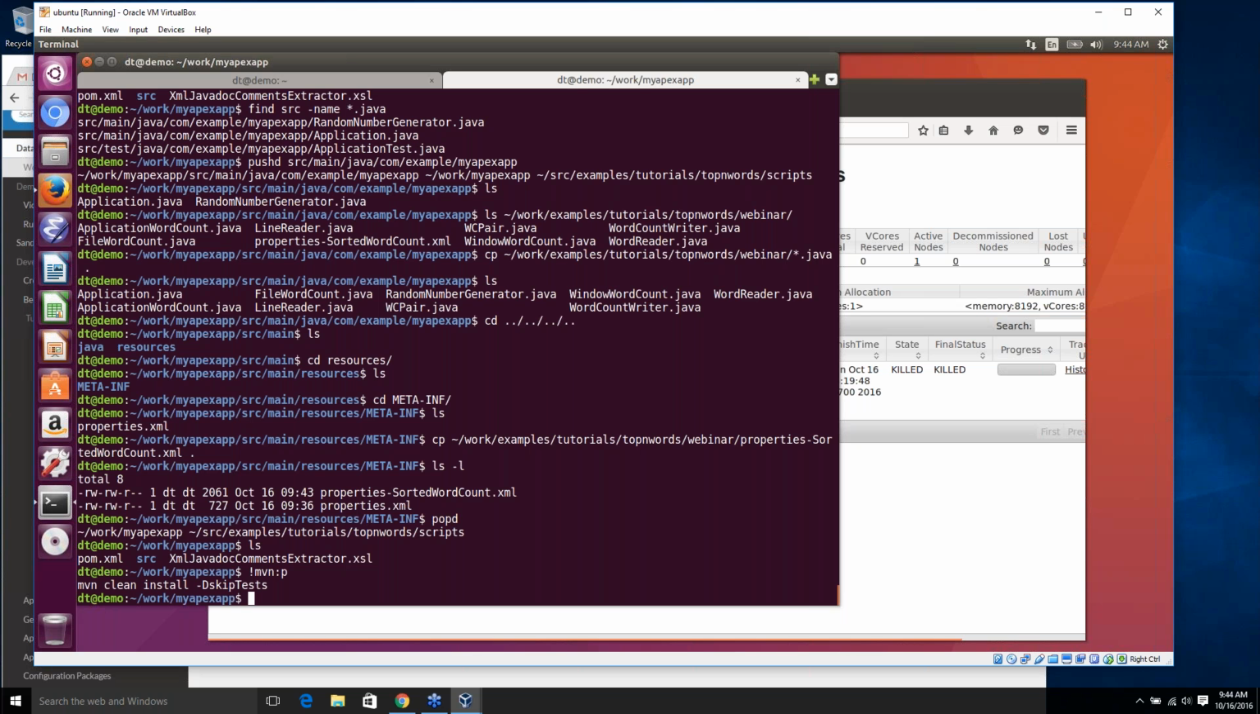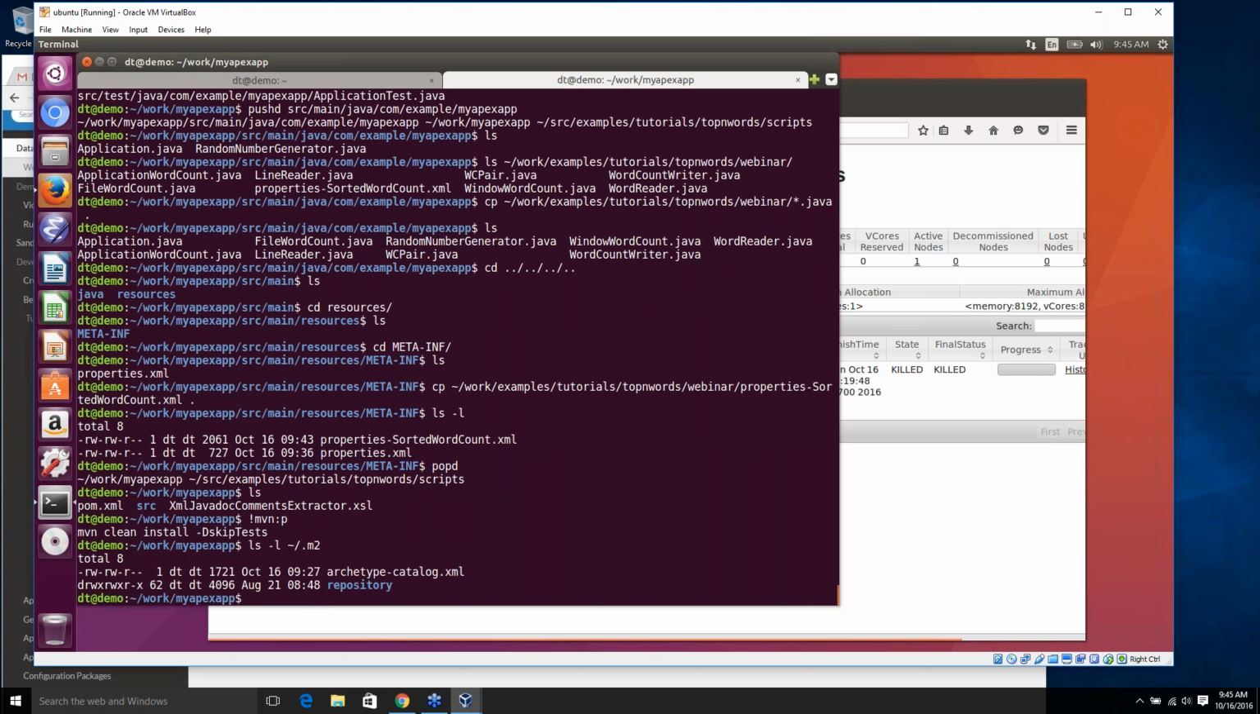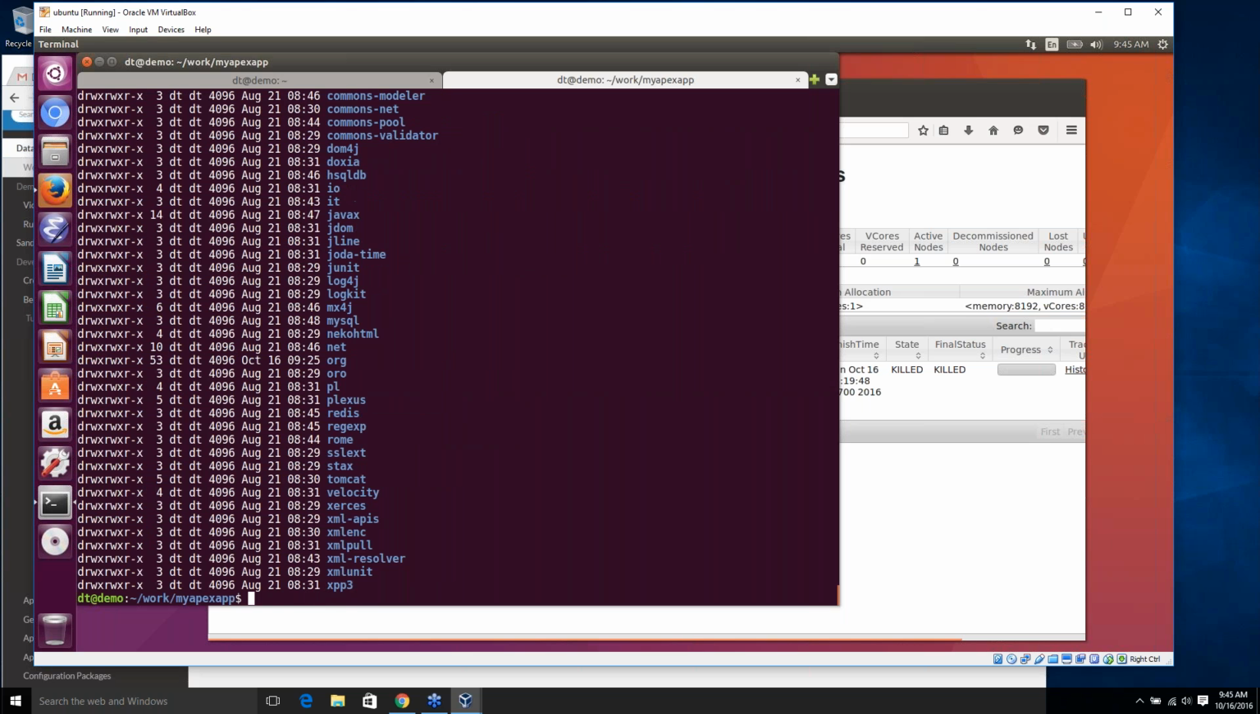While I'm here, let me show you this local repository that I've been talking about. As I mentioned, it's in the home directory of the user, and it's named .m2. So if I list that directory, you'll see it has a subdirectory called repository. We can list that, and you'll see there's a huge number of directories for all the dependencies.